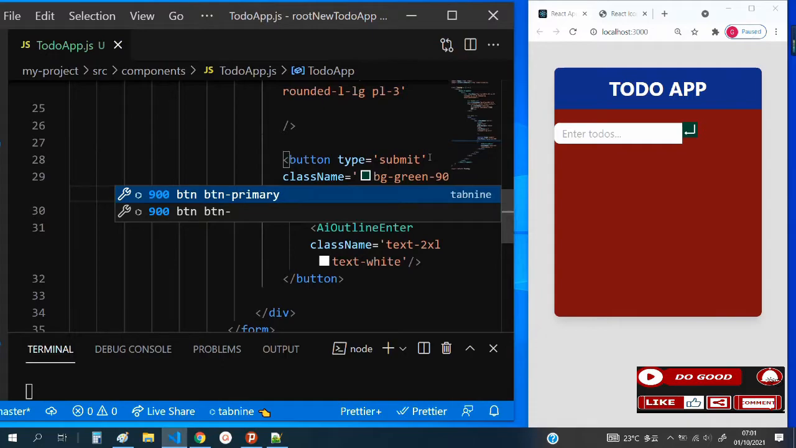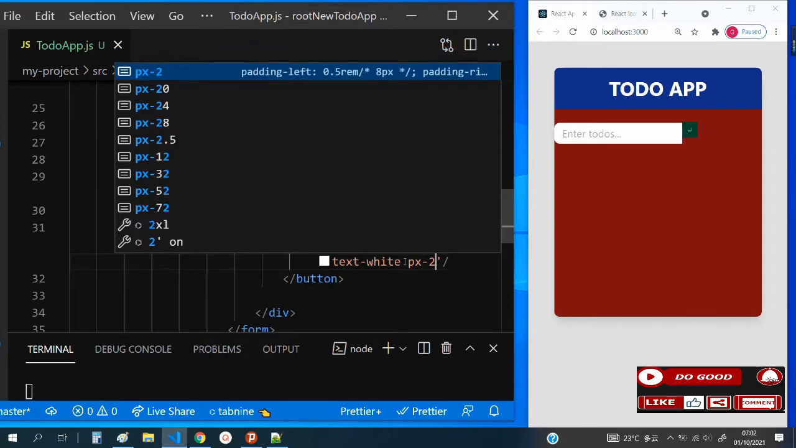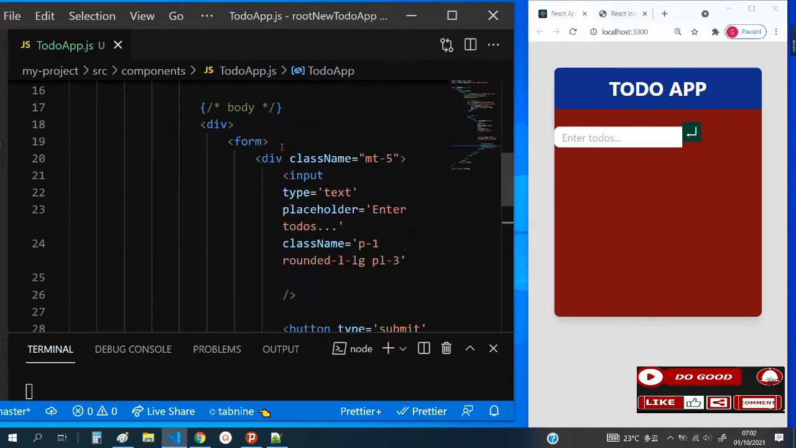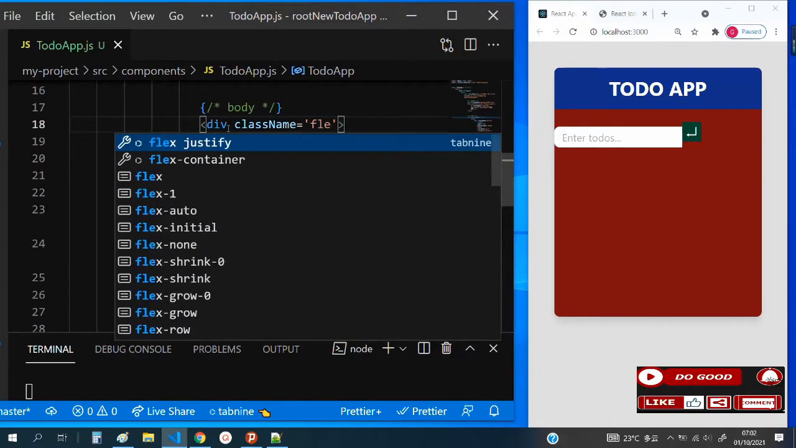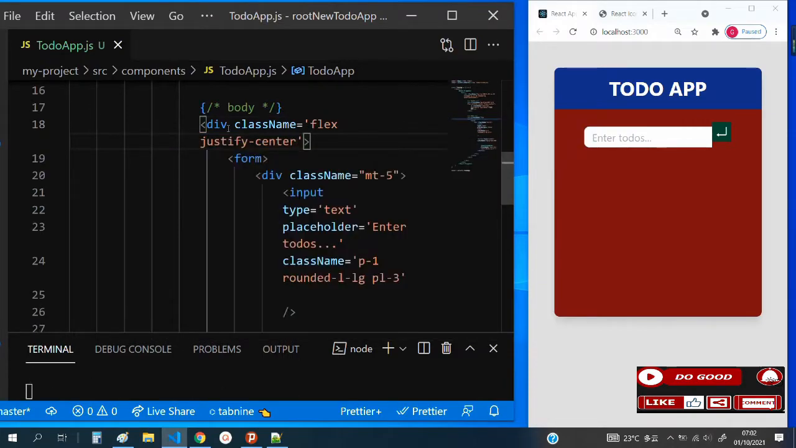Okay, so what do we need? Let's give some padding, okay? PX, let's give it 2. No, let's give it 1. Then what again? Yeah, now let me see if I can make the size bigger a little. Oh, yeah, good. Now let's center it. To do that, we need to use, how do you call it? Display flex. So we say class name, let's say flex. Then justify center. Then items center. Good.